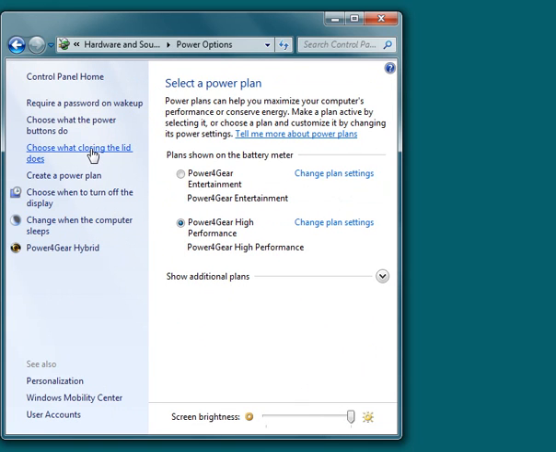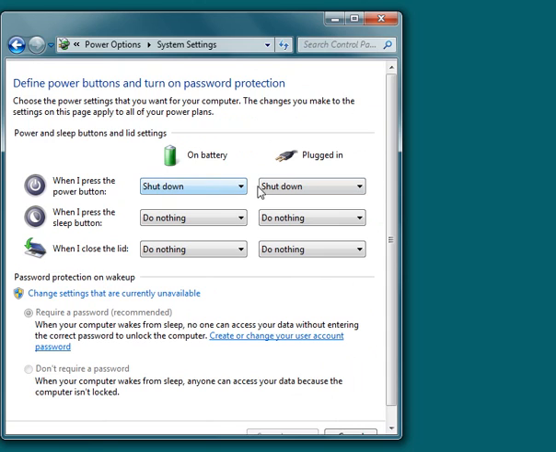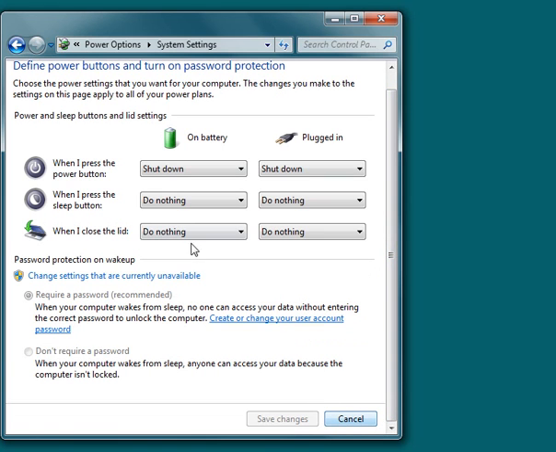Choose what closing the lid does. Nothing. Shutdown on the power button. Nothing on the sleep button. And again, as I mentioned before, closing the lid is actually here, even though they offered it as a separate option on the previous menu. And we don't want anything to happen when we close the lid. So again, you can either scroll down here and click the cancel button, or you can hit the back button here. I'll hit the cancel button.